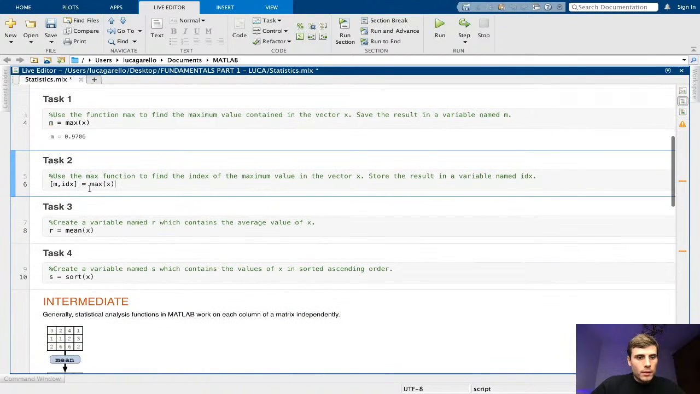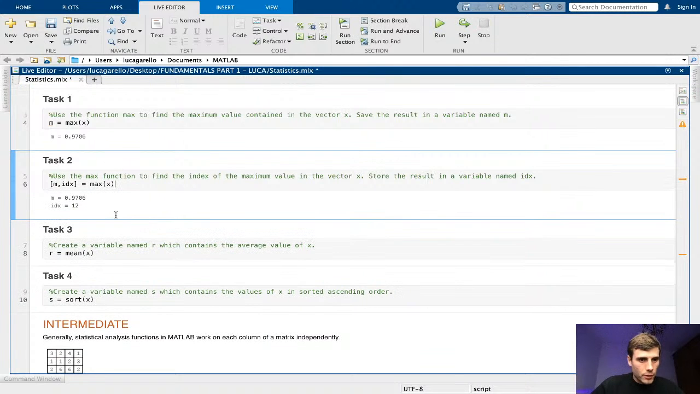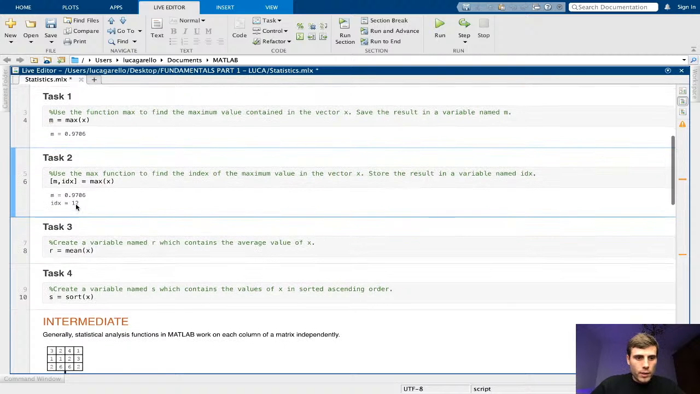The same thing can be done, but we can also extract the index of the value, not only the maximum value. So I will explain it better. If we type max(x) and we take both the two outputs of the max function, we will extract the maximum value and the index, so where the maximum value is located in our array.